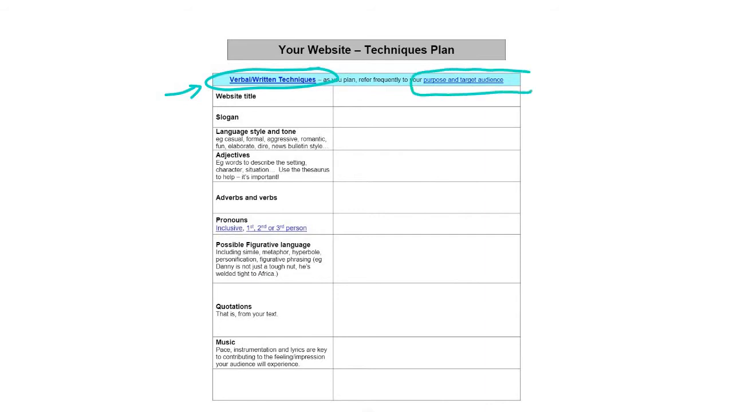Here again is a reminder: keep your purpose and target audience in mind, and that is a hyperlink within your document that takes you back to your plan. So just keep it in mind the whole way through. You're illustrating your message, the feelings that you want to convey, through these verbal techniques. Okay, now we've put music in as part of that because I'm thinking song lyrics, that kind of thing. Have a think. There will probably be others, so there's space here to do more. You can add more boxes as you like.